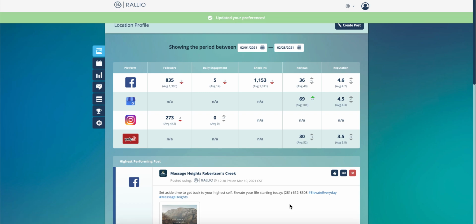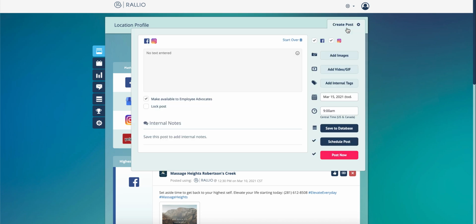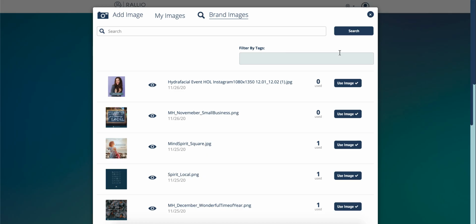Now up next, and one of the most important buttons on the Rallio dashboard, is this Create Post button. If you click on this, you're going to have a text box that pops up, and this is where you'll be able to write your caption. And you have an images library right here. So you can pull up your images library, and this is any kind of photos that were uploaded by corporate for you to use. Or you have the option of adding in your own images as well.